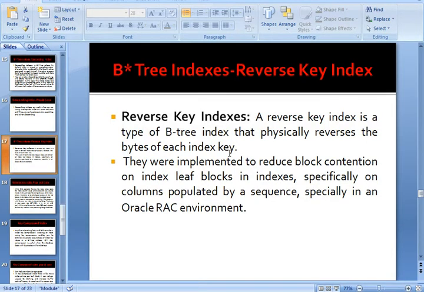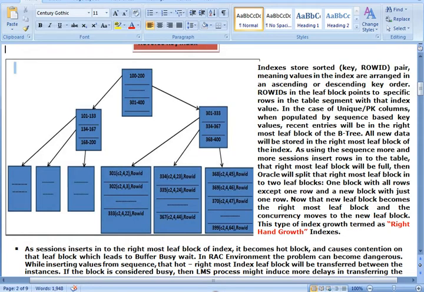They were implemented to reduce the block contention on index leaf blocks in indexes, specifically on columns populated by sequence values, especially in an Oracle RAC environment. So basically this is the structure of a B-tree index. Indexes store sorted values based on the order of the key, and in the leaf node there will be a pair of key and row ID.